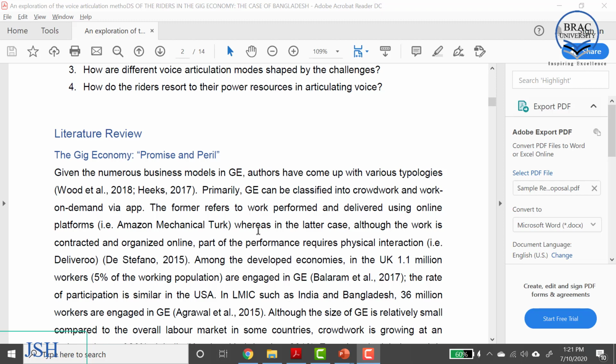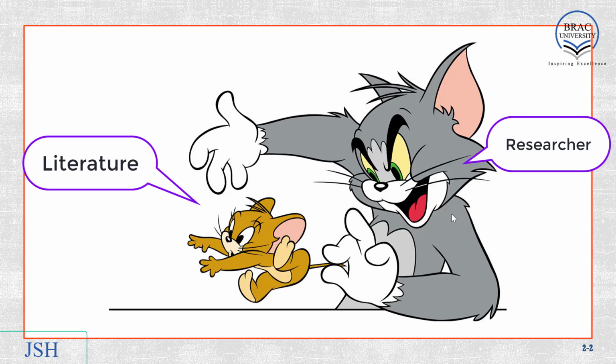I would request you to briefly go through this literature review. Do not try to understand all the concepts here because many of the terms used here are very technical. You don't need to understand the concepts. You just need to see how to write or structure a literature review. Now let's get back to the presentation again.